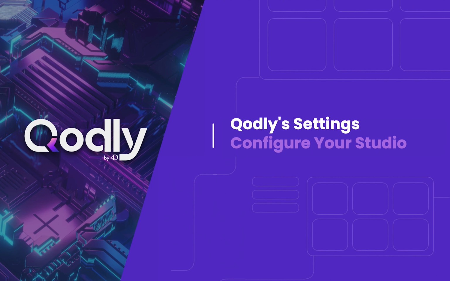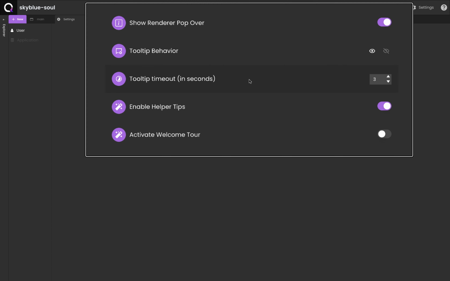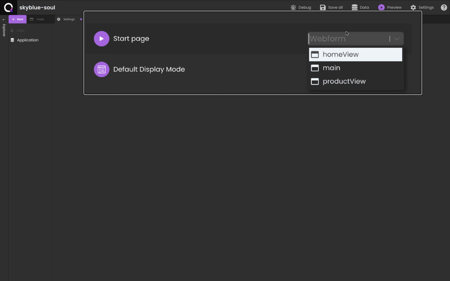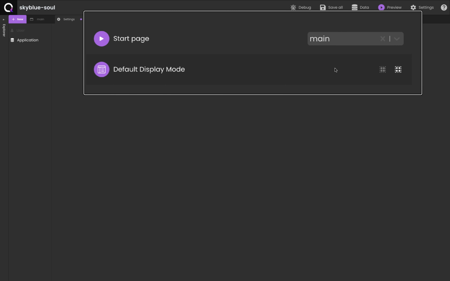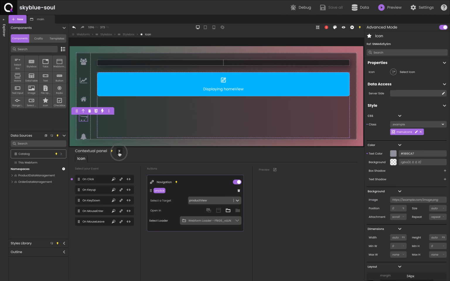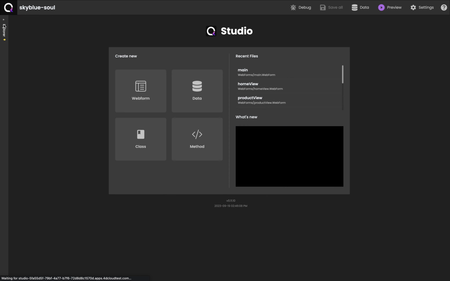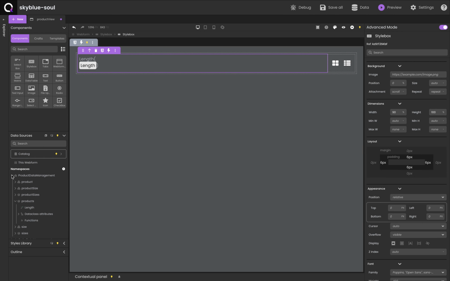Dive into the settings panel. It's all about customization, tailored just for you and your awesome app. Select the main web form as your starting point. As for the product view, it's just a blank canvas, but we're about to fill it. Time for the main course.